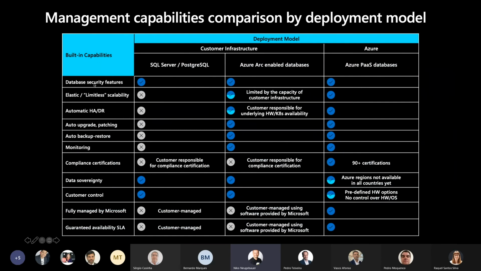If you care about security, Microsoft is giving you all the options here, no matter where you run it. If you run on your own customer infrastructure, SQL Server or Postgres, you get the same features. But if you want scale up, scale down capability, and you need to run on infrastructure different than Azure, you will need to choose Azure Arc enabled databases.